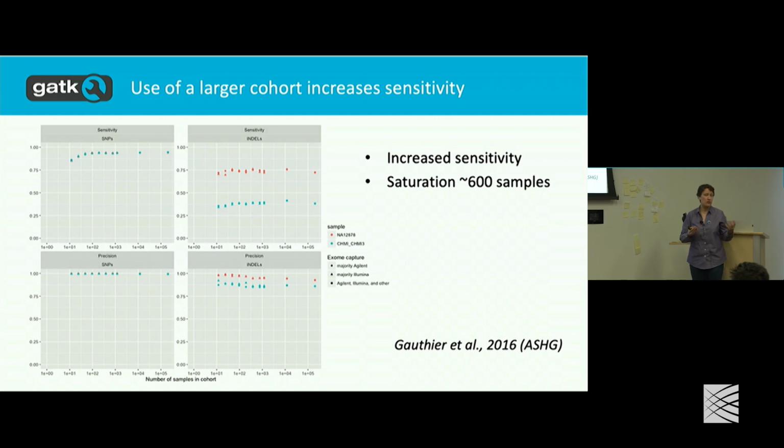And then the interest of having much larger cohorts is that it brings additional benefits in terms of the analysis that can be done.